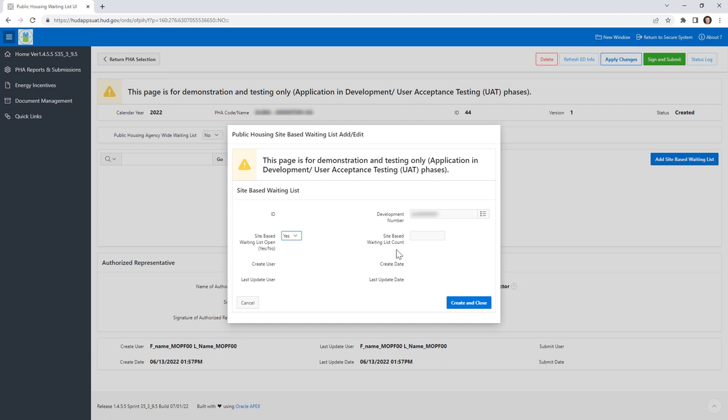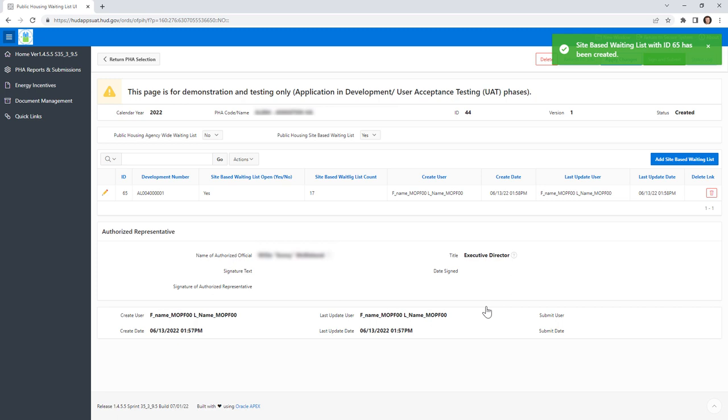Enter the number of families on the Site-Based Waiting List in the Site-Based Waiting List Count field. Be sure that you do not include families counted on another site's waiting list or in the agency-wide waiting list. Click the Create and Close button to create the entry. Repeat these steps to add waiting lists for additional sites.